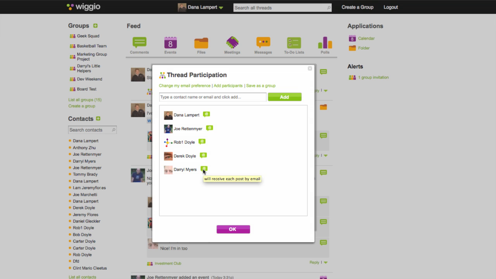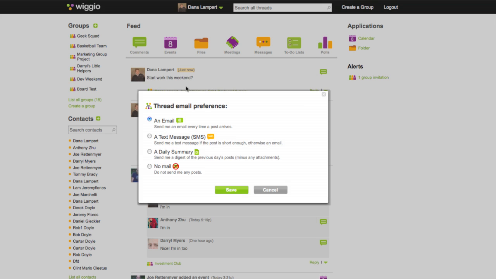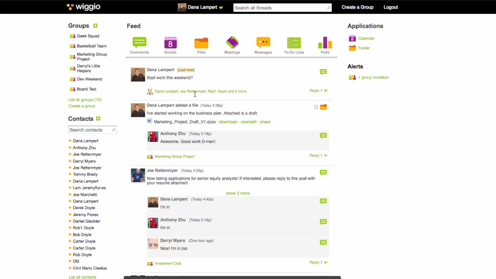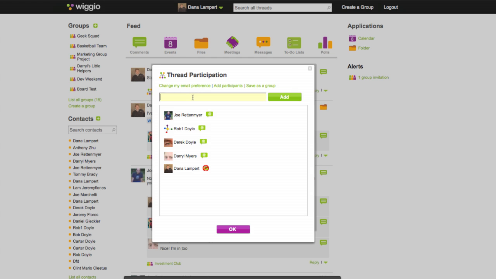For instance, if you want to receive all future posts to this thread by text message, you can change your preference. You can also choose to receive a daily summary email of posts from this thread, or opt not to receive any email notification at all. In this pop-up, you can add participants to the thread. For example, you add Anthony to this thread.